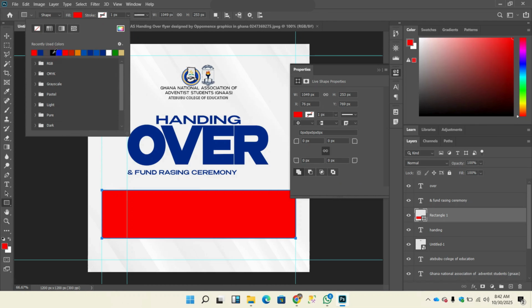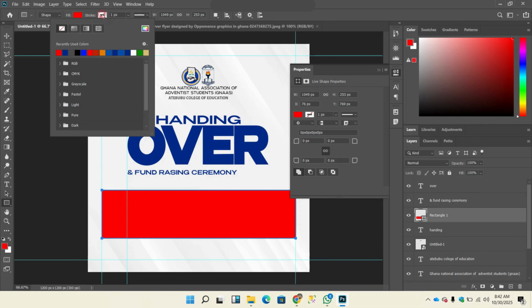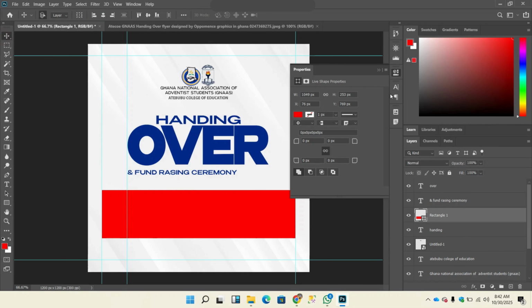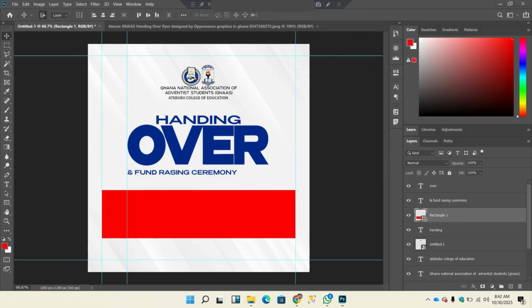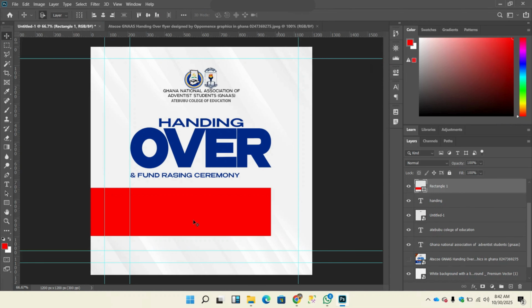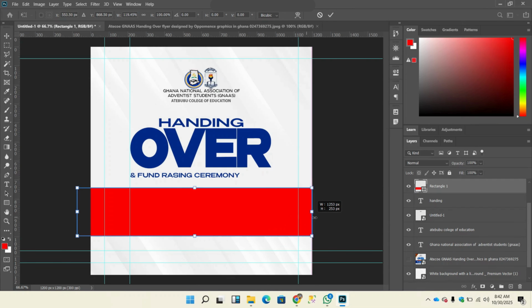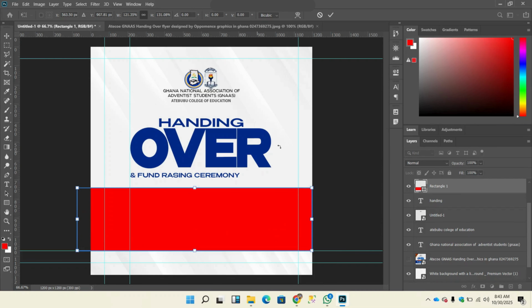For now I'm just going to take red. We'll change it later. The stroke is a color that is around the box, and we don't want color around the box, so we click X and then click this check mark, and voila, our box has been created. I'm just going to adjust the box a little bit, bring it down here, and we have our box here.